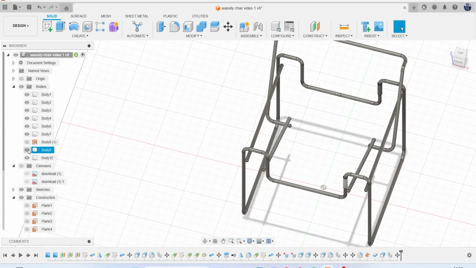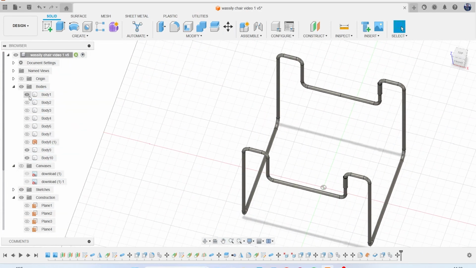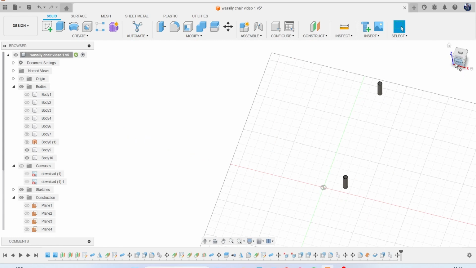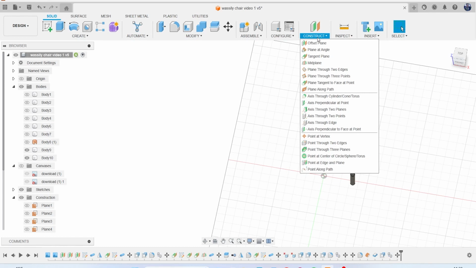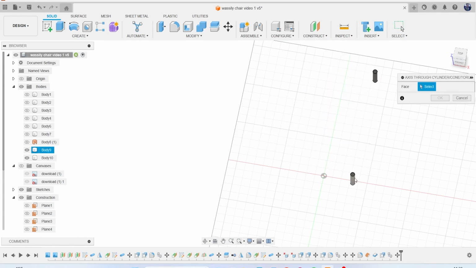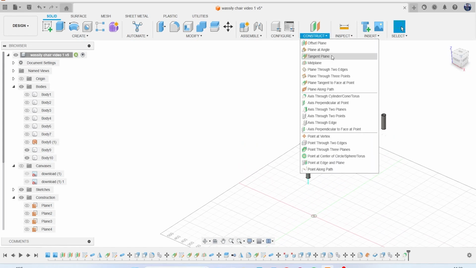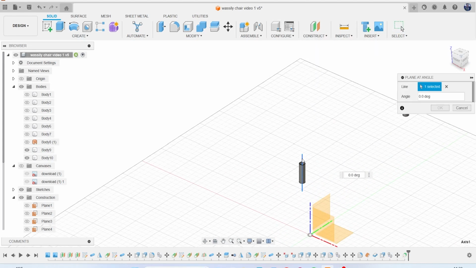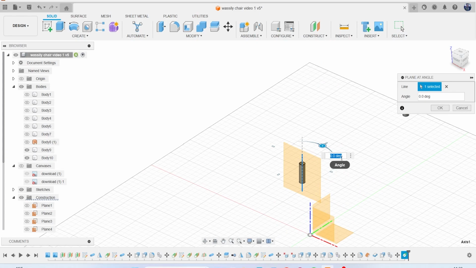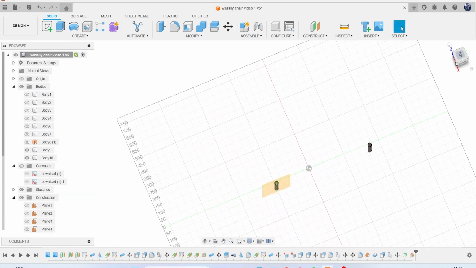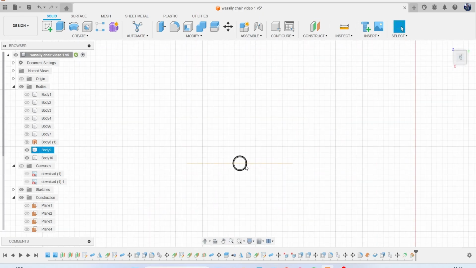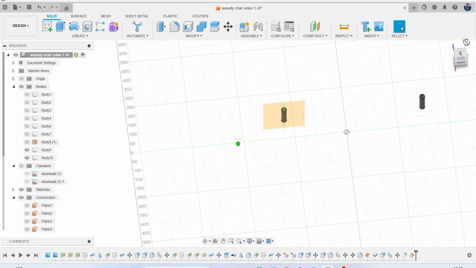Okay, I'm going to turn all of these off for now. So we want to have like the strap going through that. So I'm going to go to construct, and then we're going to do axis through a cylinder. Grab that, and then go construct, plane at an angle. And that limits the wrong way around, so we're going to do 90 degrees. So you see here, what we've got is a plane going directly through the middle of that cylinder.